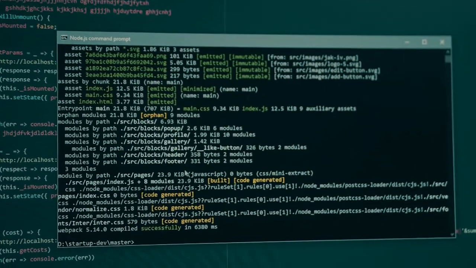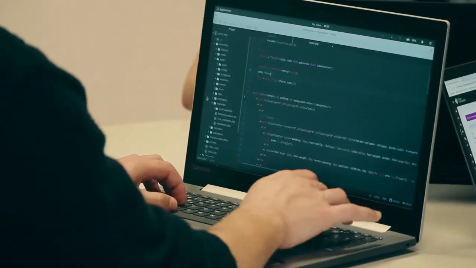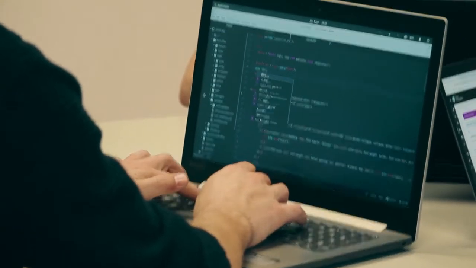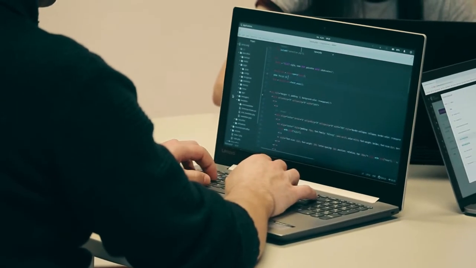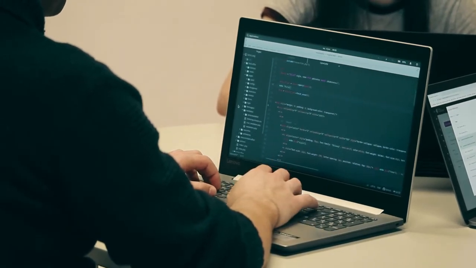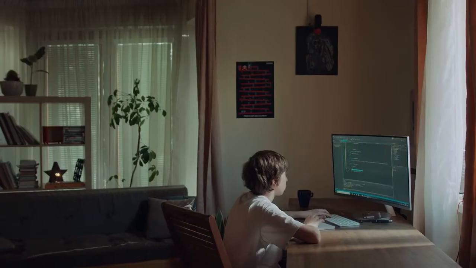Expand your horizons. Experiment with different tools and frameworks. Explore related areas like mobile development or DevOps. Pursue certifications or advanced courses if necessary.